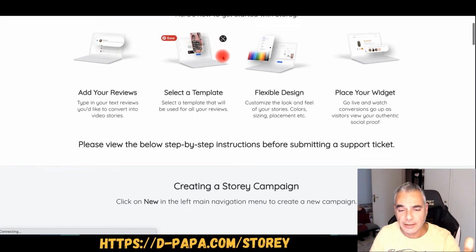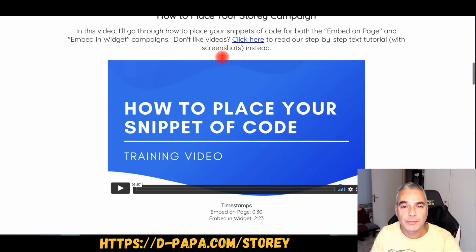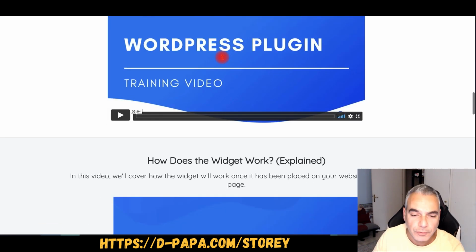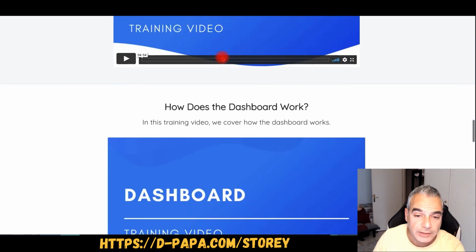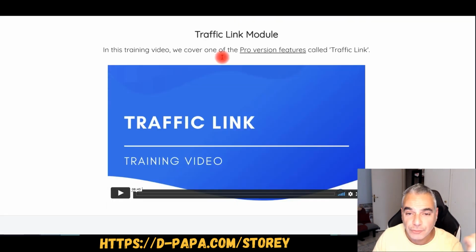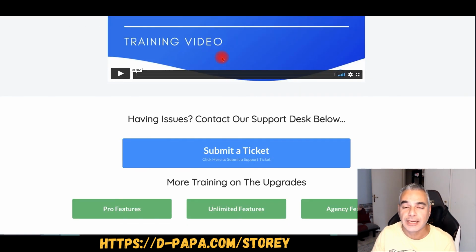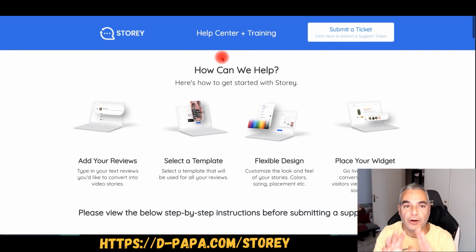There's a training section where you're going to be able to create your new stories, how to place your campaigns, how to use the WordPress plugin, how the widgets work, how the dashboard works, how the integrations and storage work, how the traffic link module works, and how the agency dashboard training works. Okay, so all this is part of your purchase.